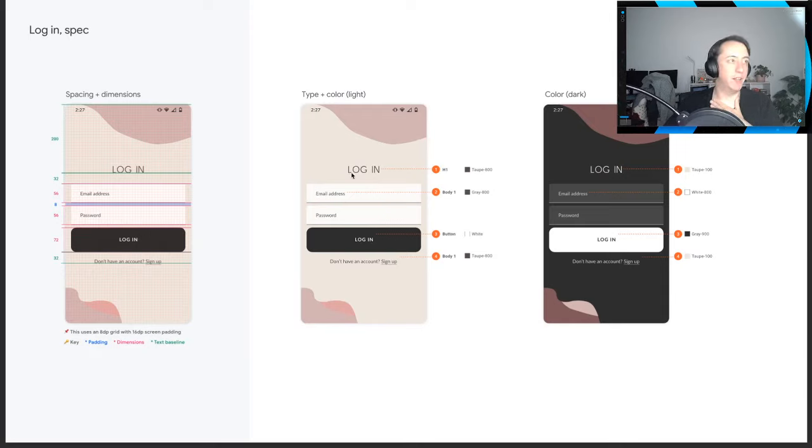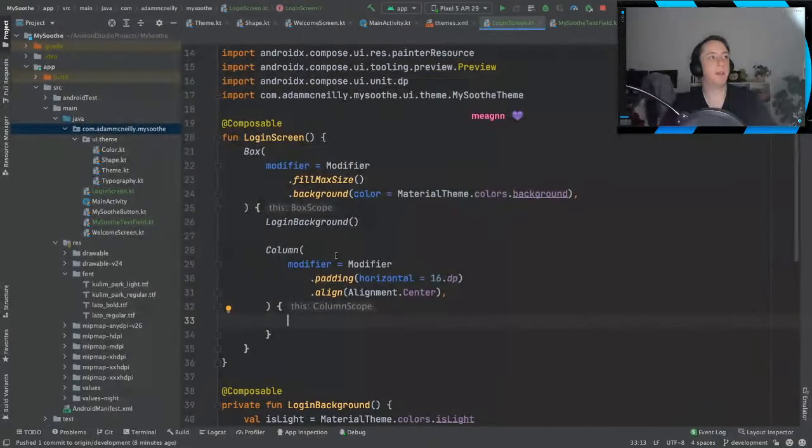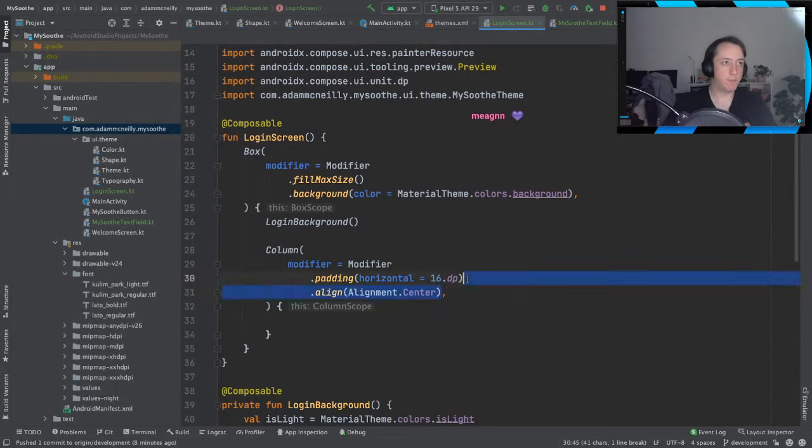Let's go ahead and build up this column. So the first thing we're gonna do is add this. Actually, let's think about what we just did for aligning this column. So this login header at the top, it has spacing from the top of 200 dips. So maybe I don't really need to center. It sounds like the column isn't really centered. We're specifying how far it is from the top. So I'm going to get rid of that line.